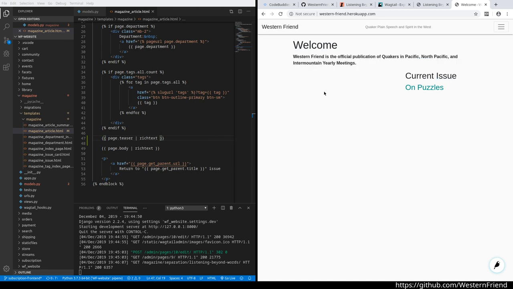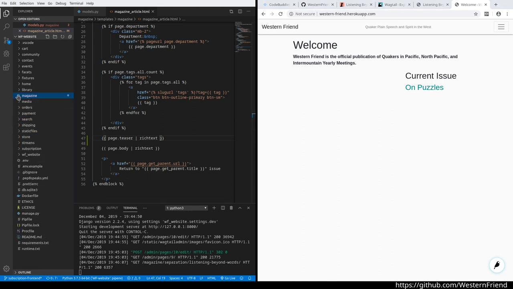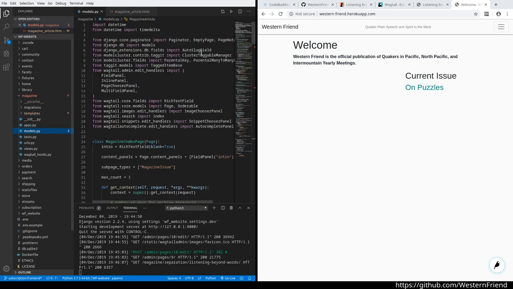All right, so I've got to figure out in Django, when I'm rendering this magazine article, how to insert something into the context. Oh, let's see, that's straightforward. And this is actually a Wagtail thing.